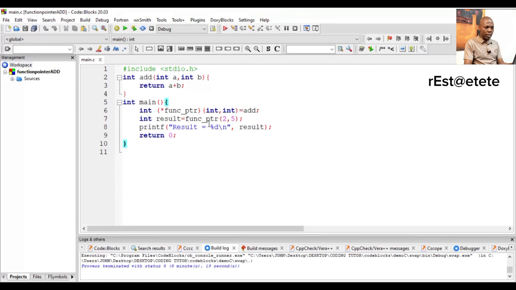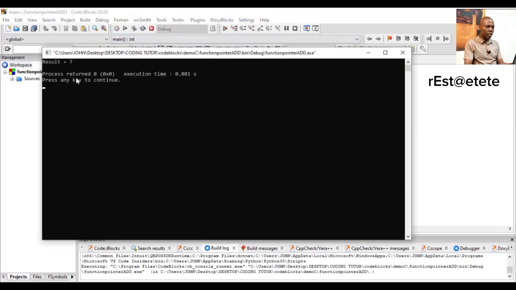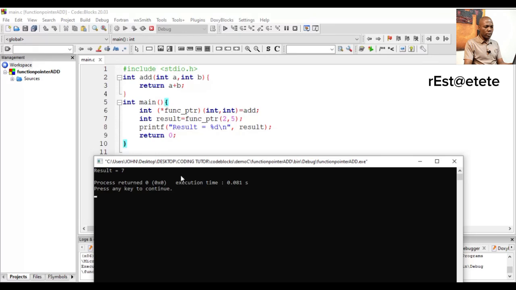It will now work on it and bring back the result, store it into this result variable, and then the printf function will now print out the value. So let's see what this will give us. It should print out result equals to 7. So you see, result equals to 7.